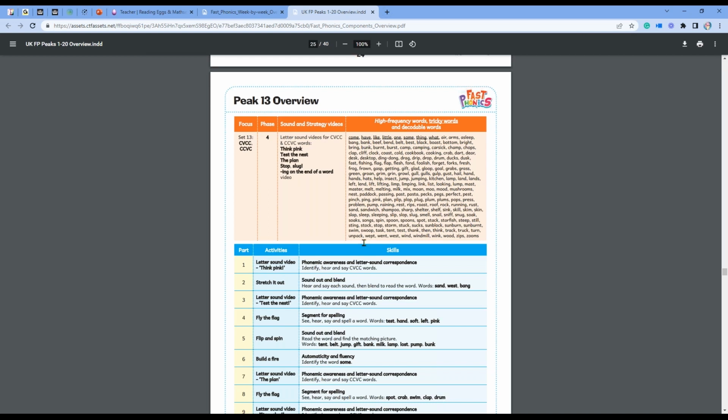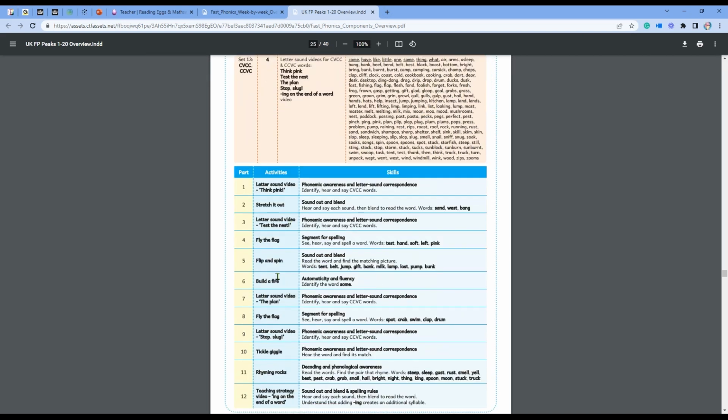And then you can see the wealth of words that students are going to be able to sound out by the time they finish this peak. So like I say, lots of them. So we've got belt, where they've got those adjacent consonants at the end, sounding out and blending those two consonants at the end. And equally words like drop and drum with those adjacent consonants at the beginning as well. And then underneath that, a breakdown of each stepping stone.